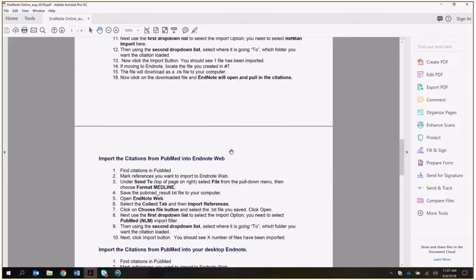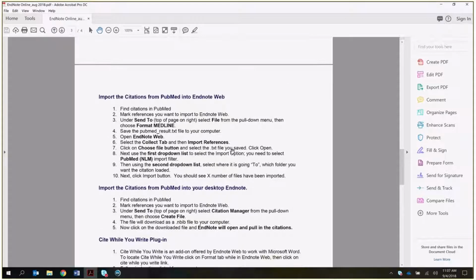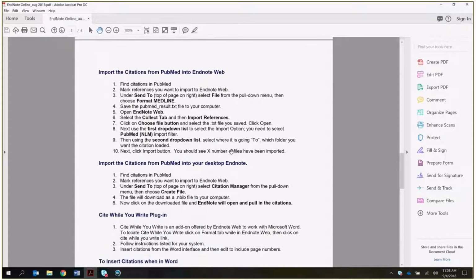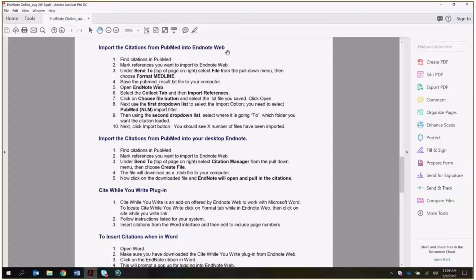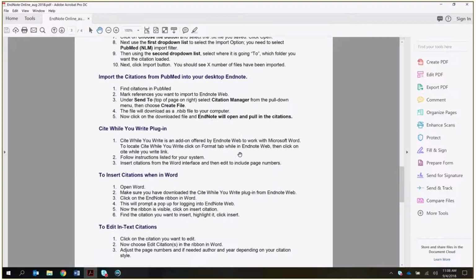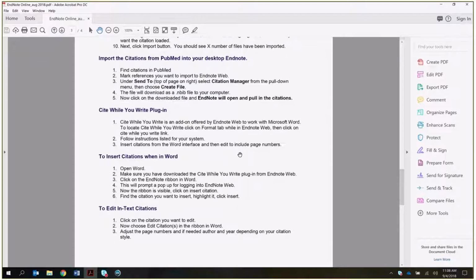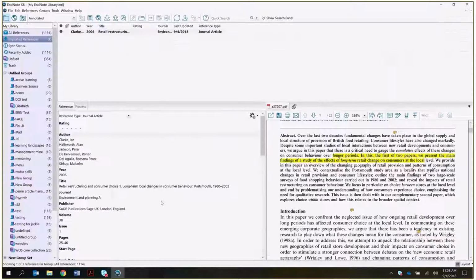I am not going to cover PubMed in this instance, but here are the same kind of steps for EndNote Web and EndNote, the desktop one. Let's talk about the Cite While You Write plugin. So that is how we make it work. So we've got all these citations in here. Now what are we going to do with them? Hopefully we are writing papers with them.